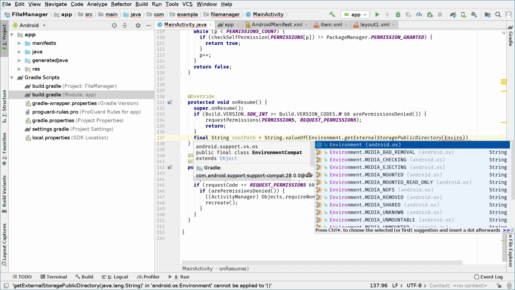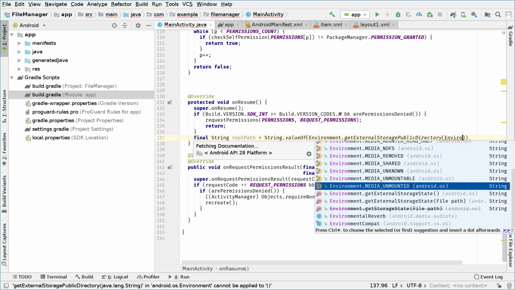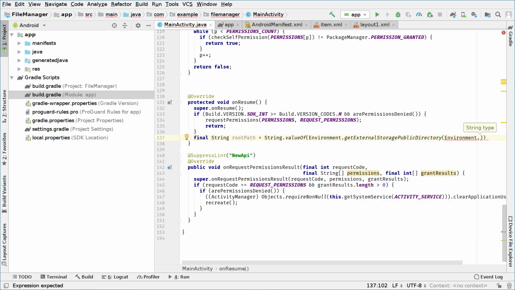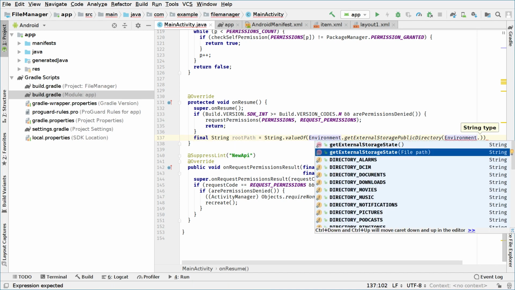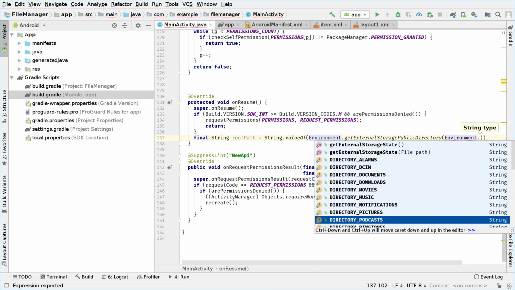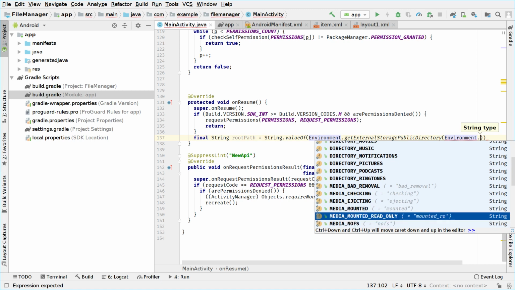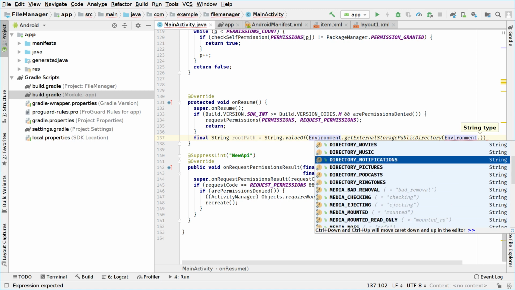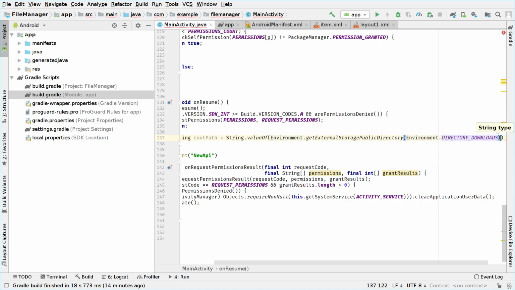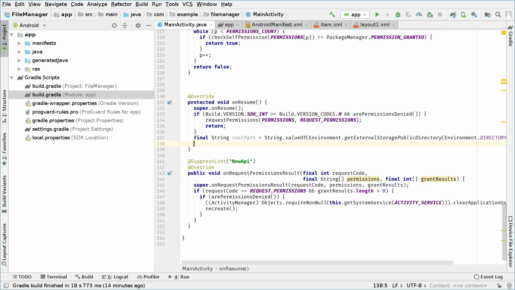So Environment dot DIRECTORY, and here we can select one of these if we want. For example, we want to browse or to set the downloads folder as the default. Okay, so go Downloads. Okay, as simple as that. Now we have the downloads folder right here.